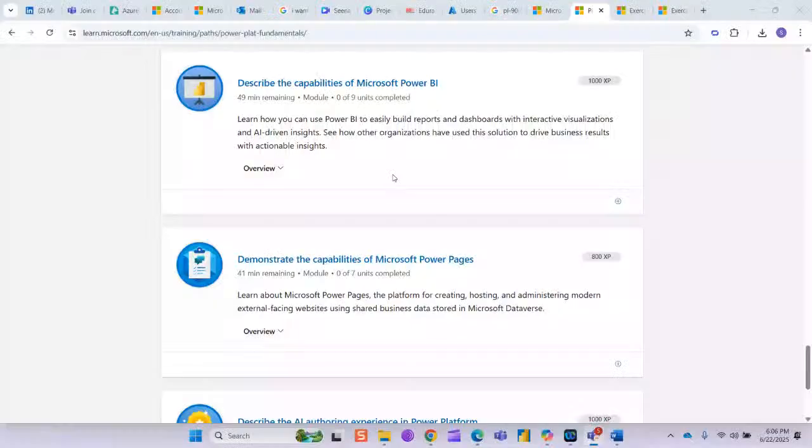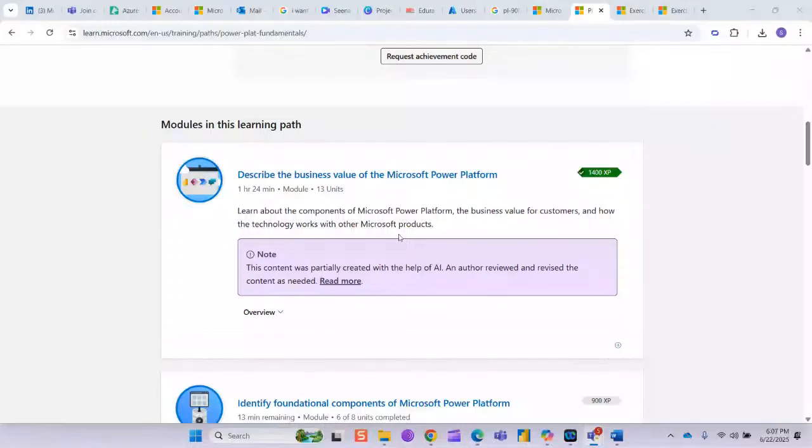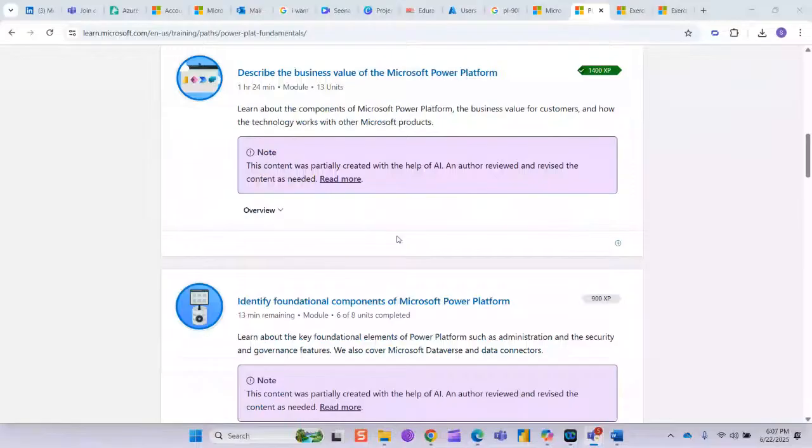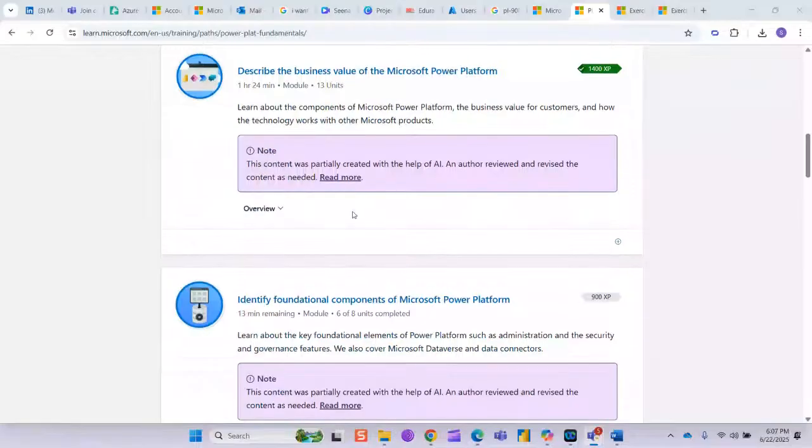Let me share my screen. Please let me know once my screen is up. Is my screen visible? Yes, it is. Yes, we can see it, Sina, please. Okay.